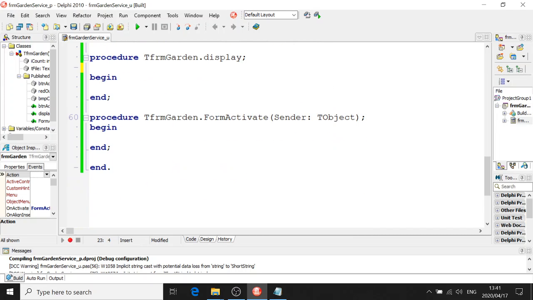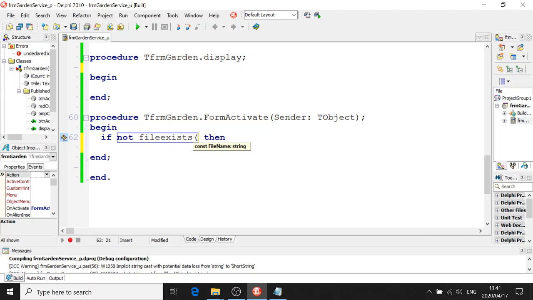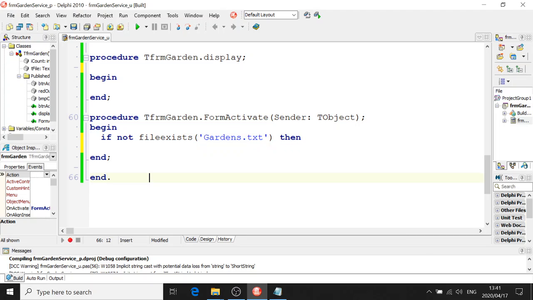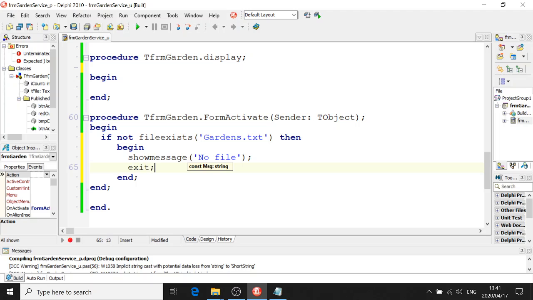We're going to do everything on activate. We must test if the text file exists. If not, file exists gardens.txt. Then we'll show a message and exit. Always remember that this is something that you have to do even if it's not asked of you in an exam. No file and exit.